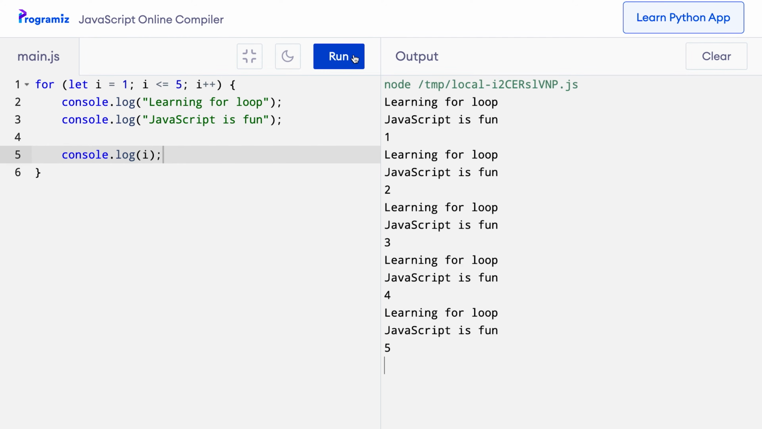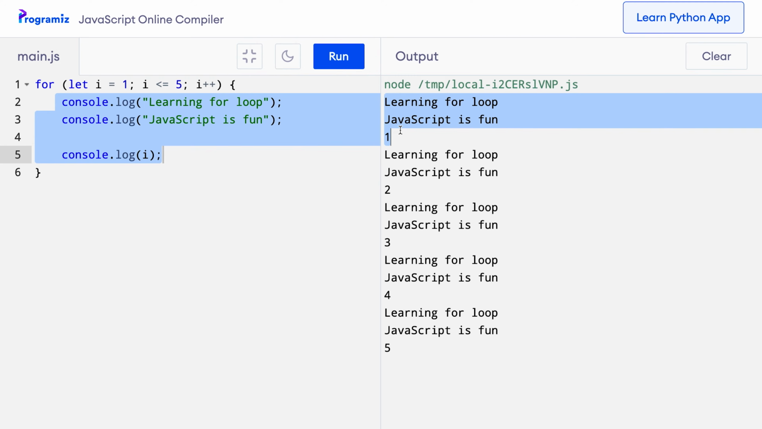Now let's see what's happening here. During the for loop initialization, the variable i is assigned the value 1. Now the condition i <= 5 is tested. Since this is true, the body of the loop is executed, and that's what gives us the output learning for loop, JavaScript is fun, and the value of i, which is 1. Then the update expression i++ is executed, which increases the value of i by 1 to 2.